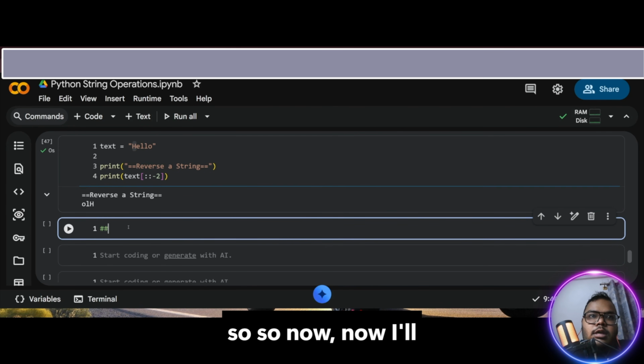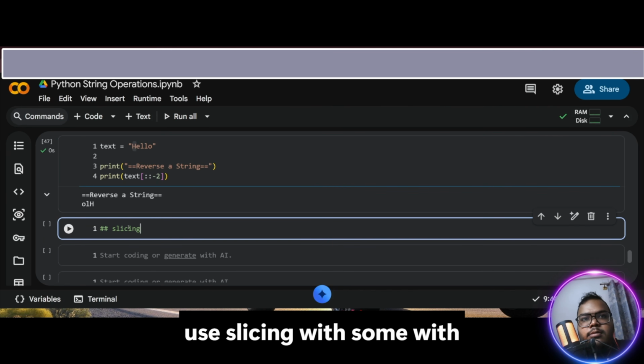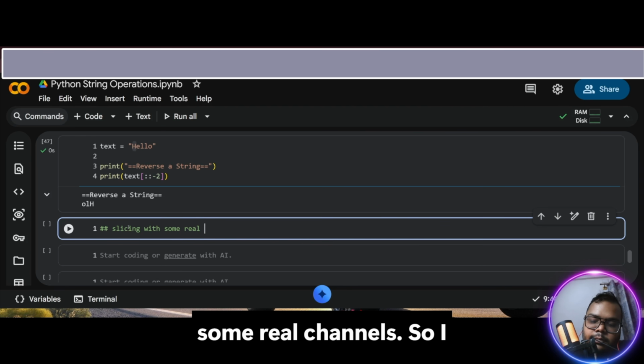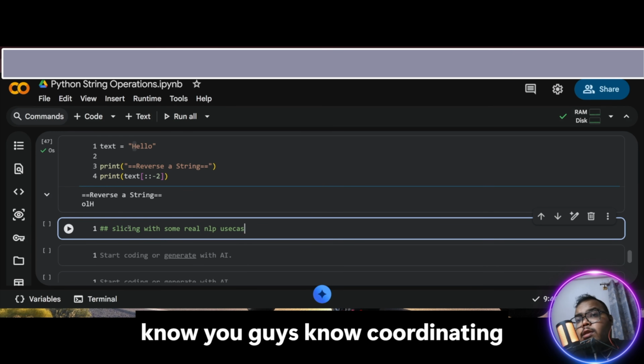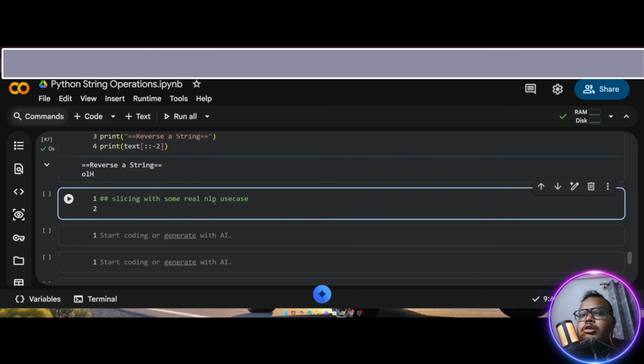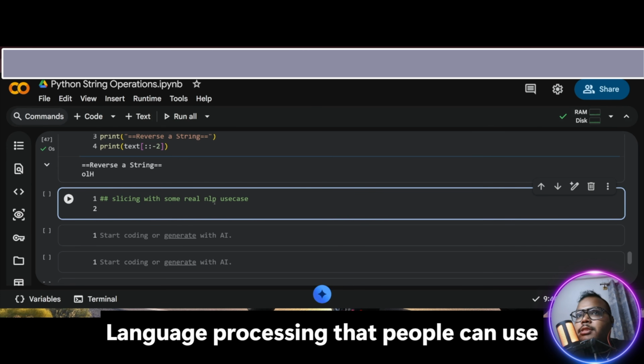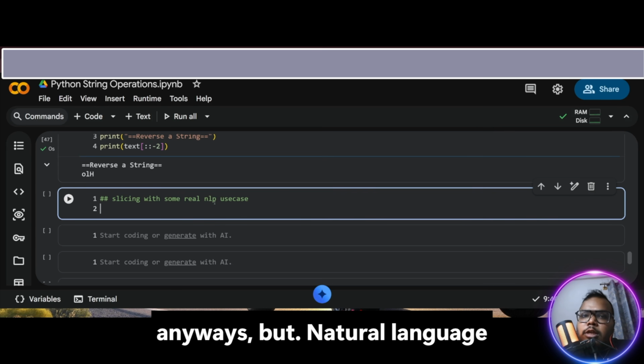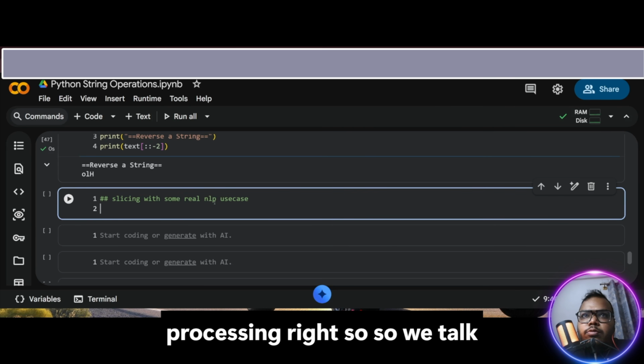Okay. So now I'll give you slicing with some real NLP use case. So I know you guys don't know anything about NLP. What is NLP or something? NLP means natural language processing that we do in this course anyways. But NLP means natural language processing, right? So we talk about text data there.